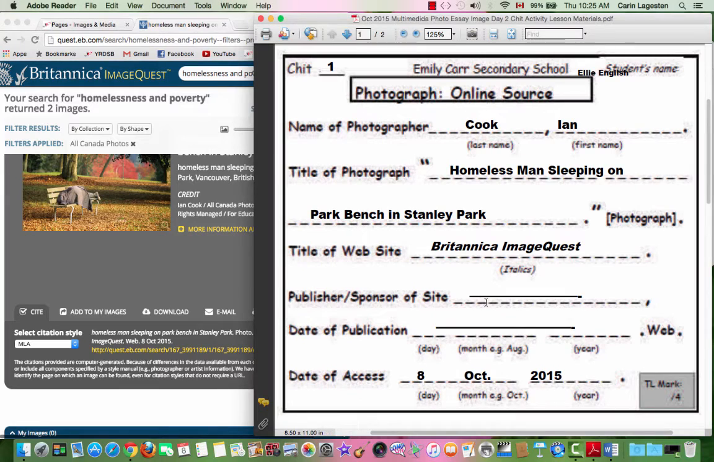Now on your works cited, you would not include a dash like this. Your last entry would be Britannica Image Quest in italics, period. Then you would type the word Web, W-E-B, period. Then you would do the date of access: 8 Oct., period. It's a short form, so you have to put the period. 2015, and a period. Okay, that's a good example from Image Quest. So when you're doing Image Quest, you want to refer to this example. Most of them will be very similar.